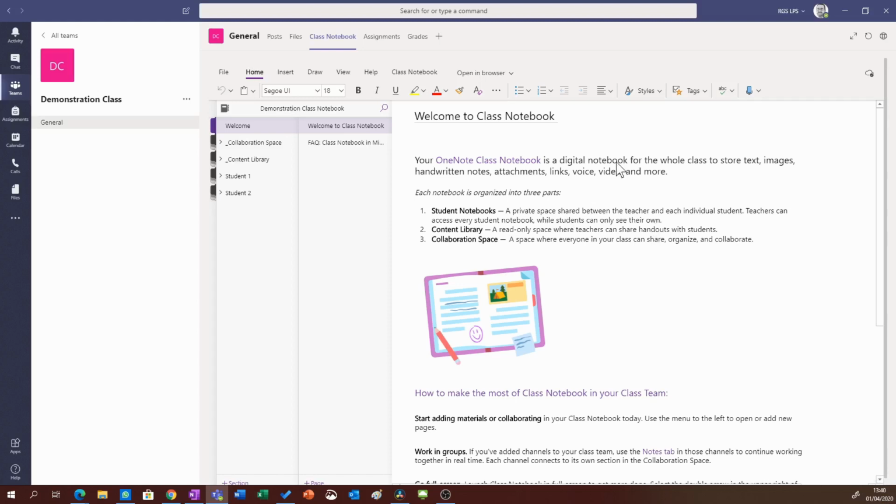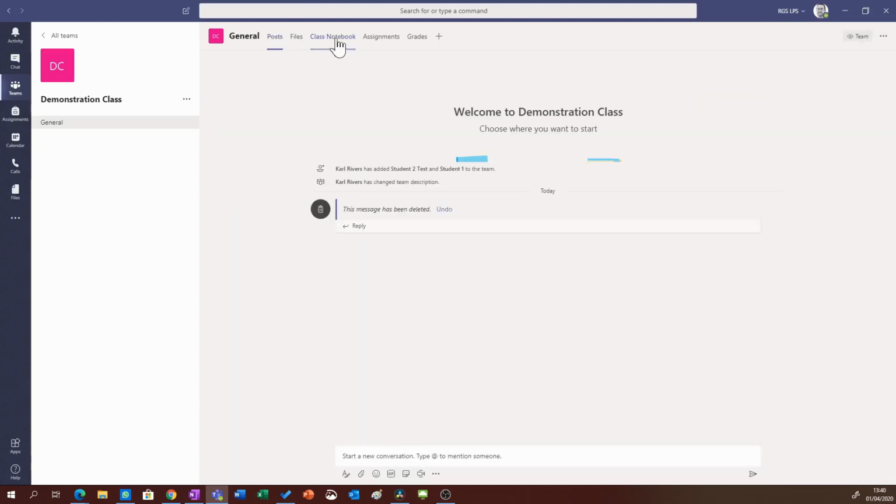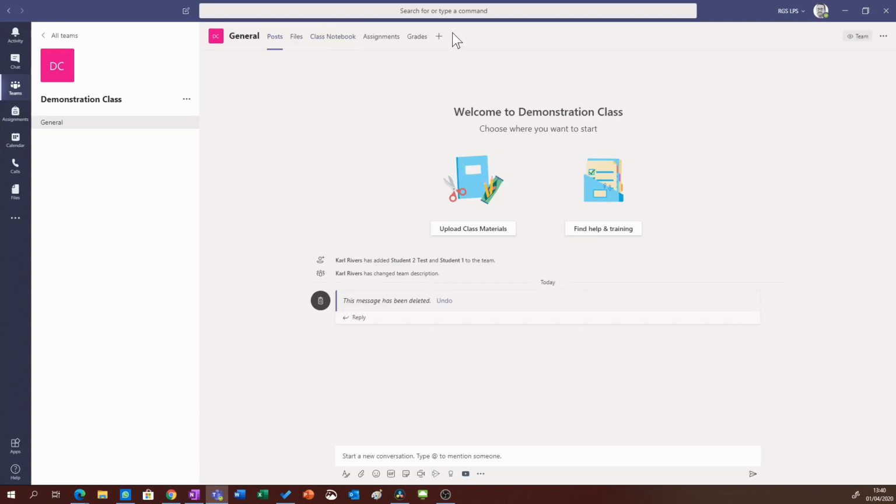So that's all you need to do to prepare your class. I'll go into some more detail later on about how to set assignments and use some of the features that we've set up, but they are the main steps you need to go through in order to prepare your class for teaching.